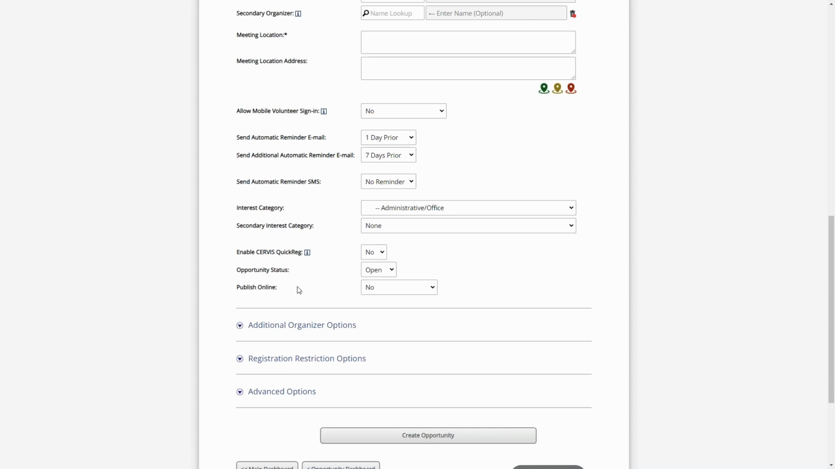Okay, getting down towards the bottom here, the item that I want to focus on the most here is Publish Online. So this setting determines whether or not your event gets posted for volunteers to engage with. The default here is no, which means that volunteers will not see this opportunity unless you send them a direct invite to this event.